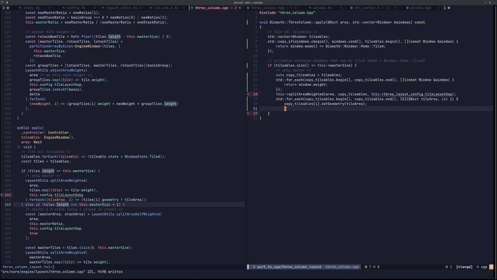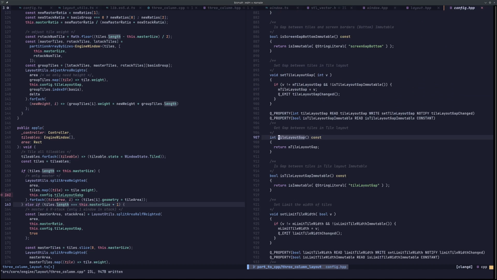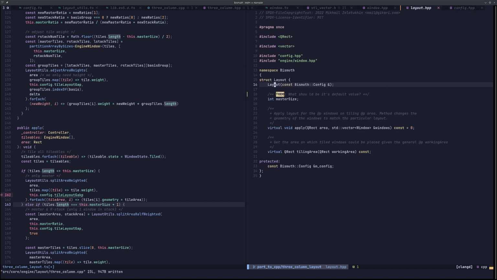Oh, this is okay. There you go. This is fine. So we have done that, right? So what we have implemented so far should work, except the layout config thing. And let's fix that first, right? I think I'm only left with this thing. Oh, there's a tile layout gap.